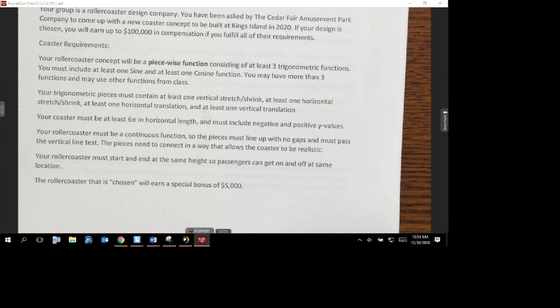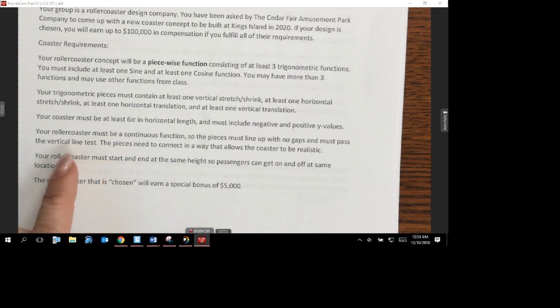But the other thing is the no gaps. Continuous would mean there isn't a hole and then the piece starts somewhere else. Because if you have a roller coaster like this, I'm not going to write it. It has to be continuous. Not the kind of coaster you're building.